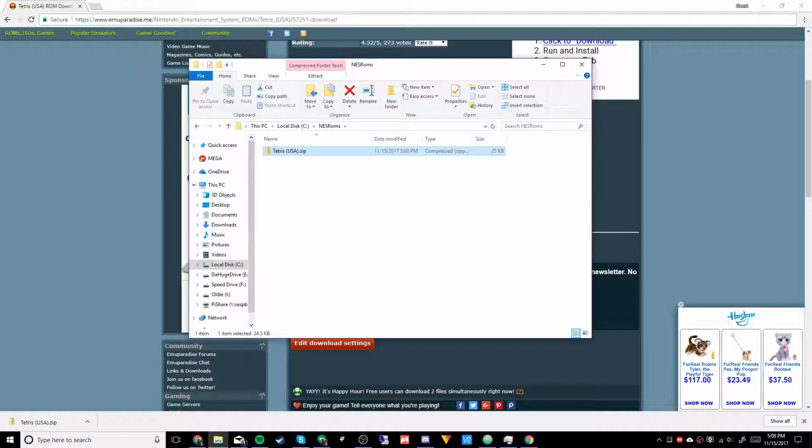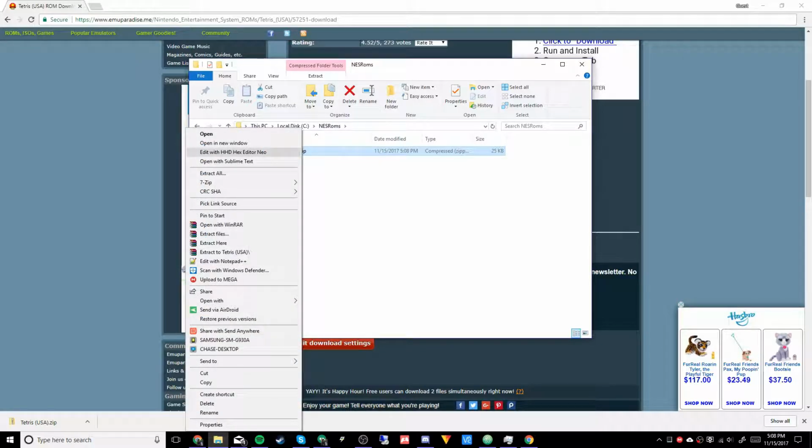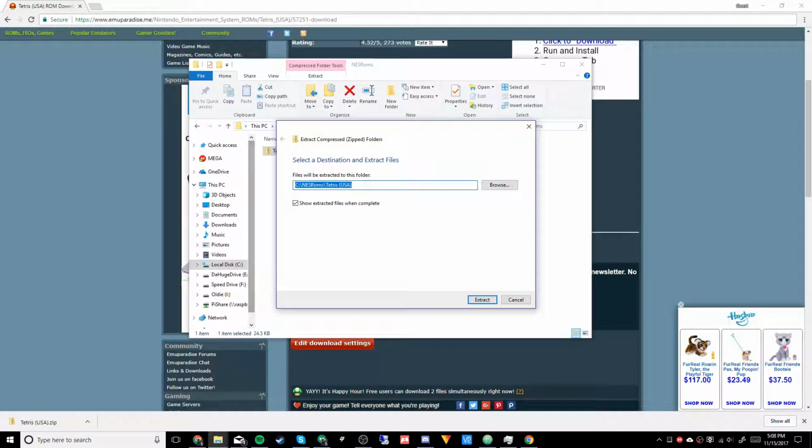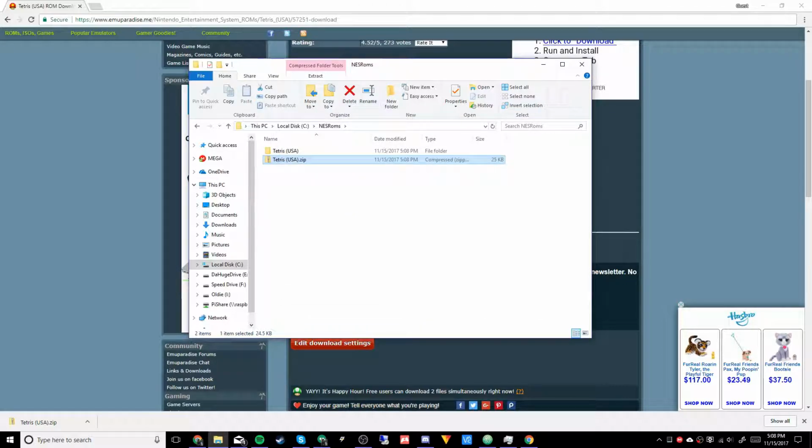Now what we want to do is right-click the zip folder, click Extract All, and then uncheck this box. And then you want to hit Extract. Now we can safely delete the zip folder, open the ROM folder, and now we should see the ROM right there.